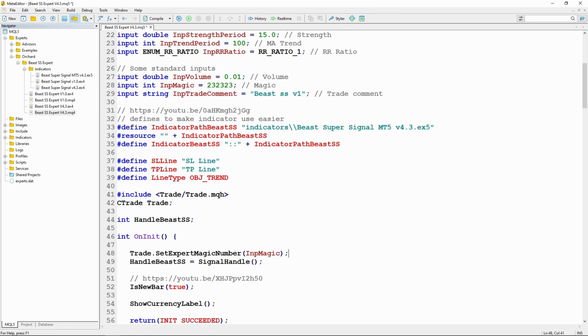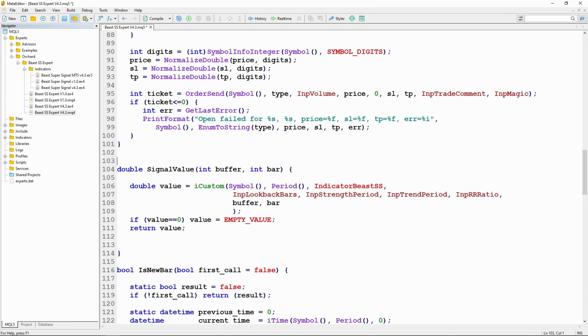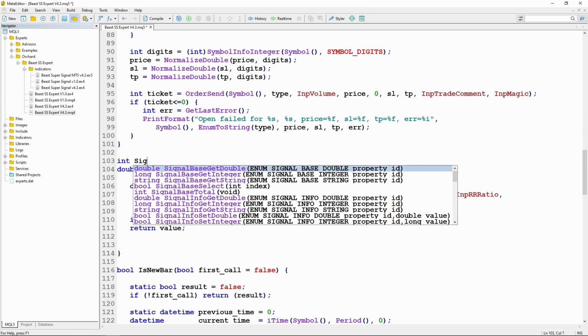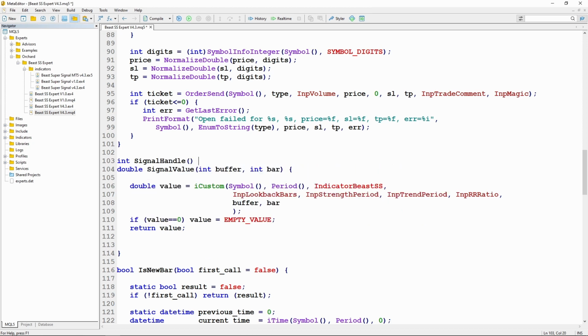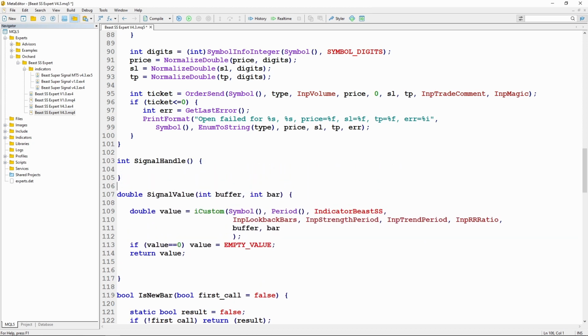I also need to set up the indicator one time. This handle Beast SS is the handle to the indicator, and I'm assigning that in a function I'm going to write called SignalHandle. So let's go down and write that function now. I'm going to put it just above this signal value. And I'm creating a function for this because it's very similar to the signal value from MT4, but where in MT4 you call iCustom for each value you want to retrieve, in Metatrader 5 you just set up a handle once to that. So I'm actually going to just copy this statement that was left over from Metatrader 4.